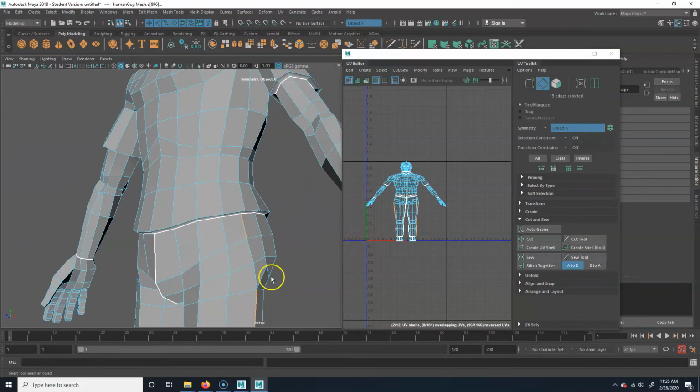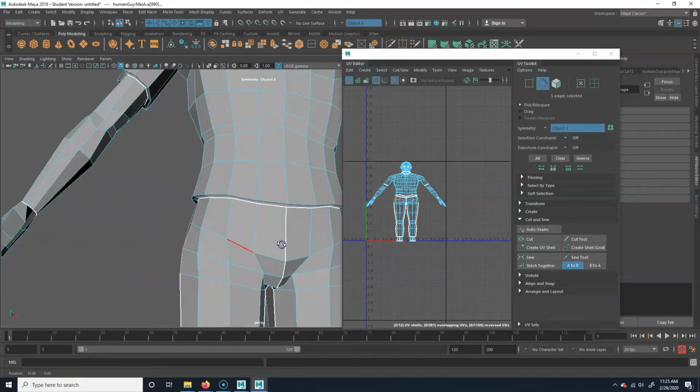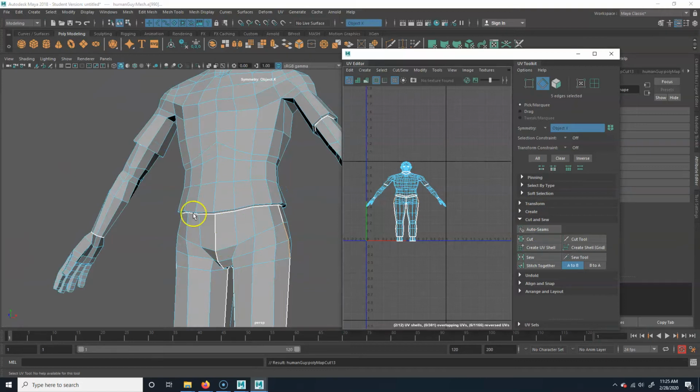So that'll make that a little bit better. And I missed these here apparently. All right, so make sure those are all cut. Good. Okay, so now I have them all.